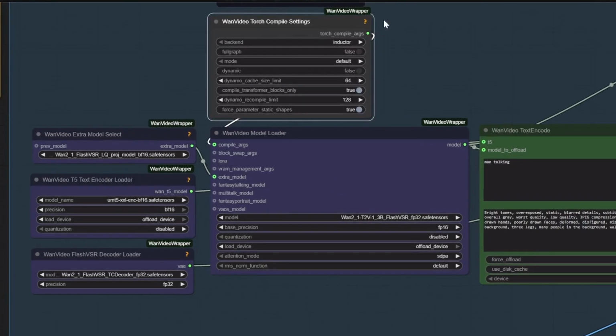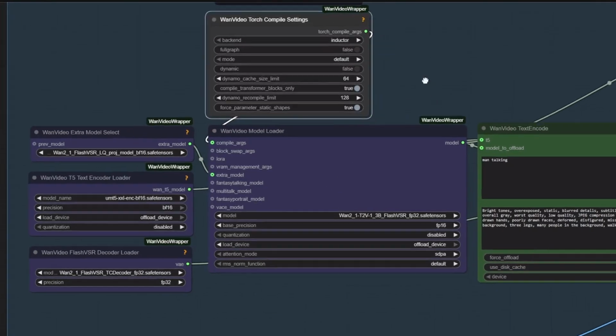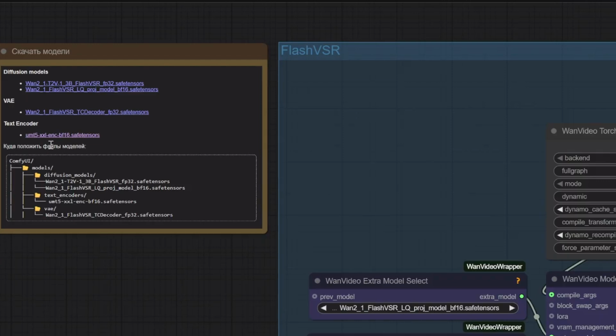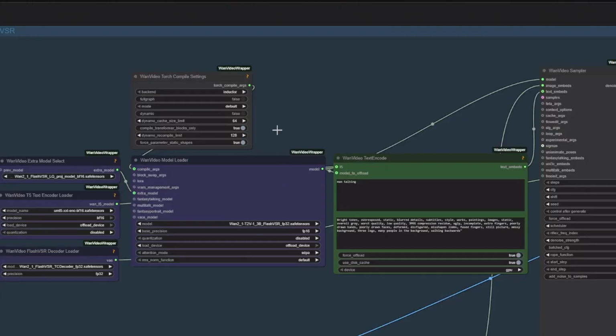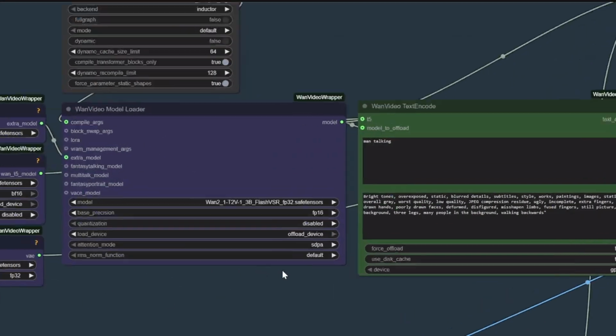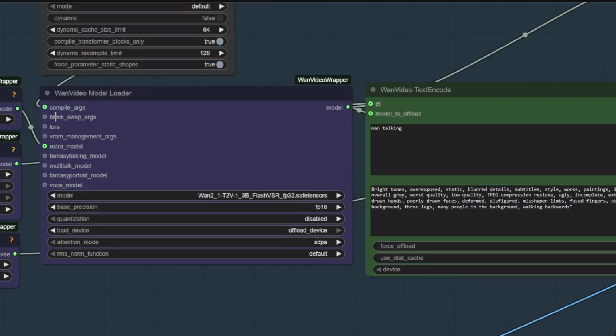Sage Attention and this node simply speed up the generation. We load the text encoder. This node loads the VAE for FlashVSR. This VAE is an encoder, as we can see here. So in these nodes, we'll load the models we already downloaded and configure those model settings.